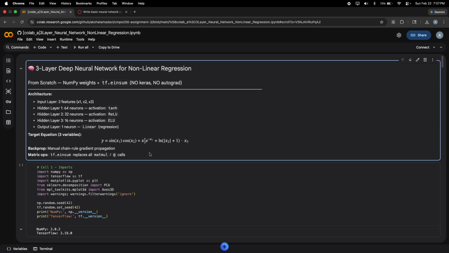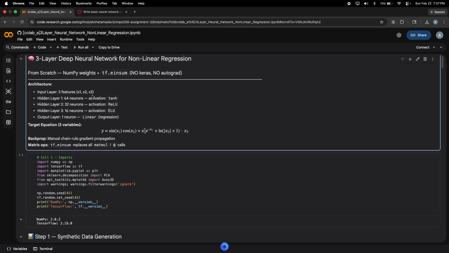So this is my notebook. In this we are initializing the weights using NumPy, and then we are using TensorFlow's Einstein summation, and no Keras or AutoGrad was called. As the assignment mentioned, we have to use 3 layers. So we have 3 hidden layers, 1, 2 and 3.